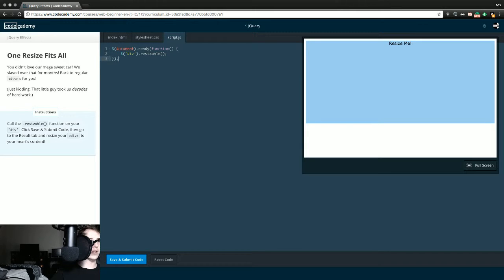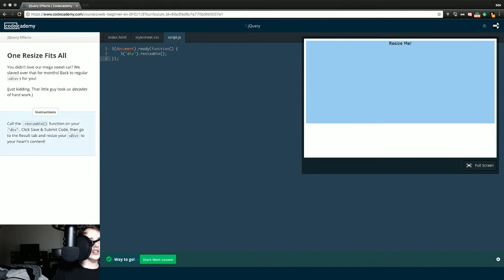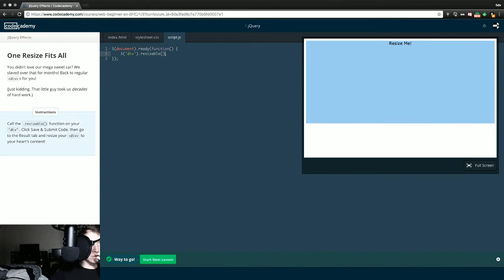Wow, this thing is growing on us. Save and submit. Green check mark, but resize me. I'm not entirely sure what I'm supposed to do to resize it. Maybe that's just exactly it. Is it just change sizes? Yeah, I guess it maximizes its potential, optimizes itself. That's as interesting as that's ever gonna get.